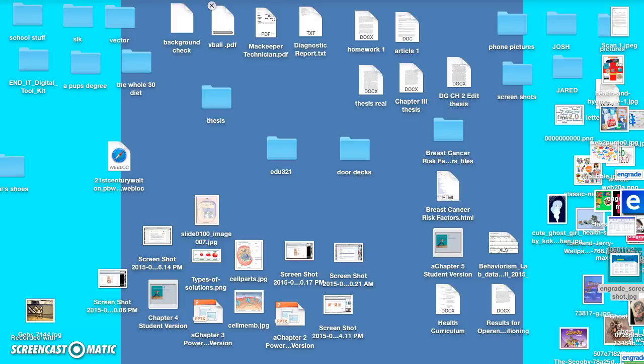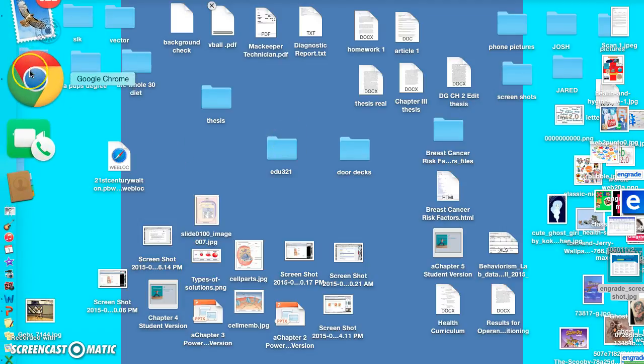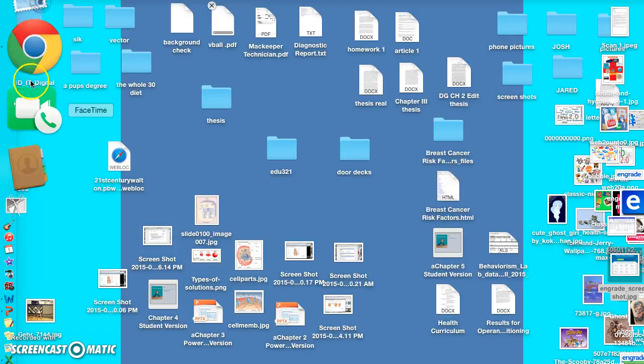Today I'm going to show you how to use the Web 2.0 tool in InGrade and its most common feature, the gradebook. First, from your desktop, you're going to want to click on your web browser. I don't know what kind of web browser you are, but I like to use Google Chrome.